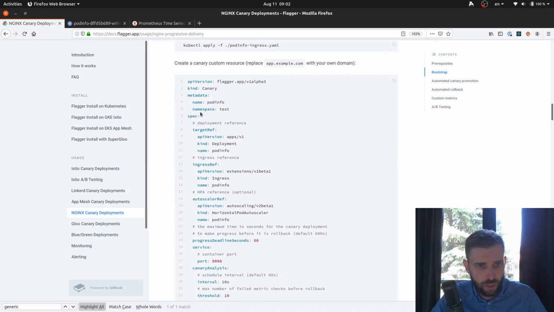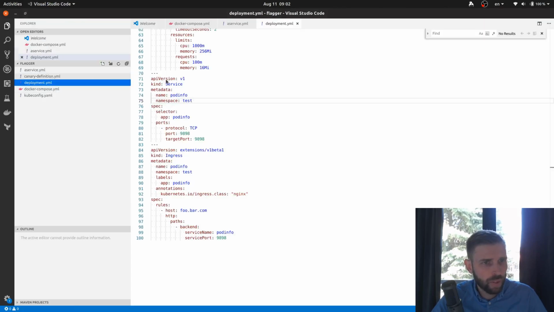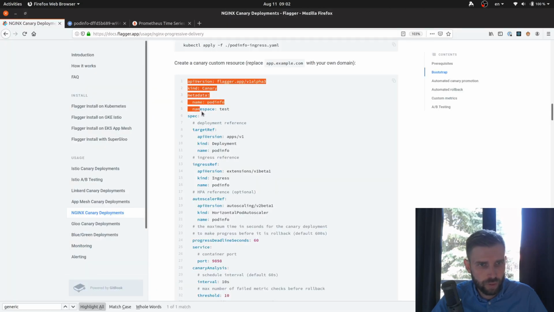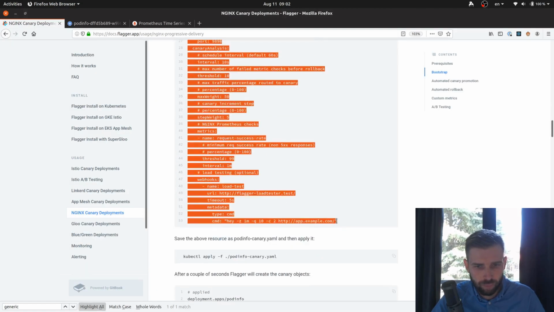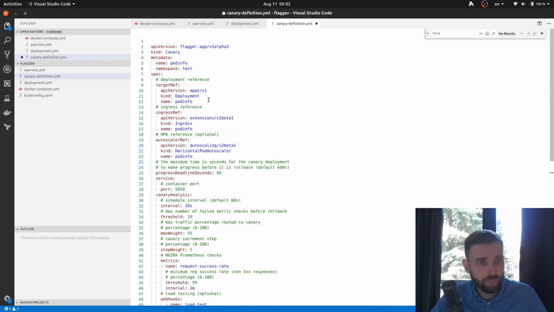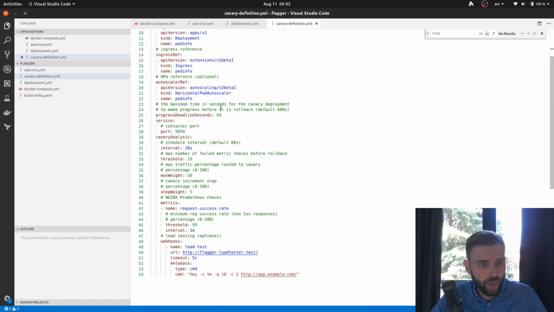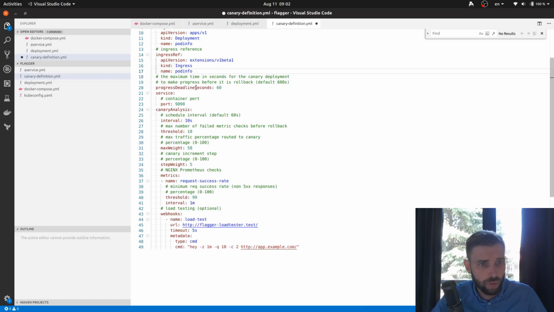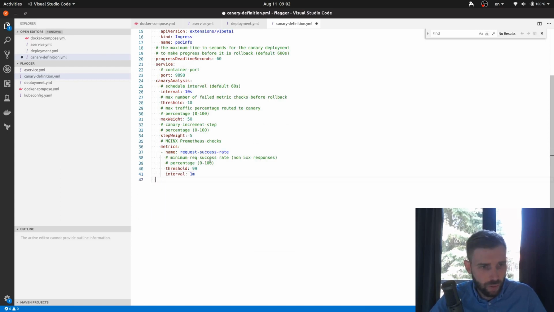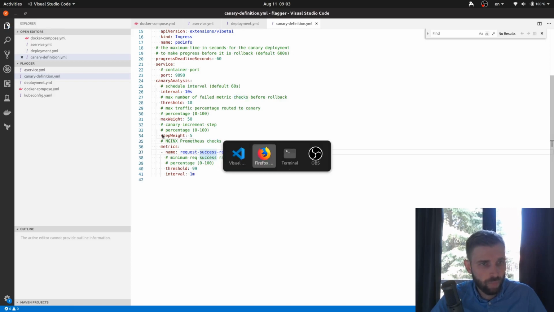And now the Canary. Did I already apply it or not? I probably not. Let's copy it over again. Podinfo. I don't have the autoscaler. I don't have the load tester for now. And do I have some metrics by now?